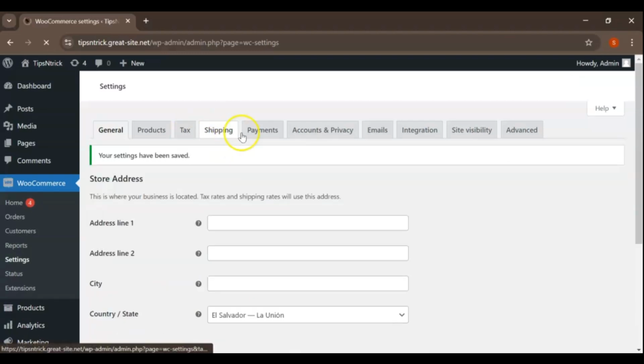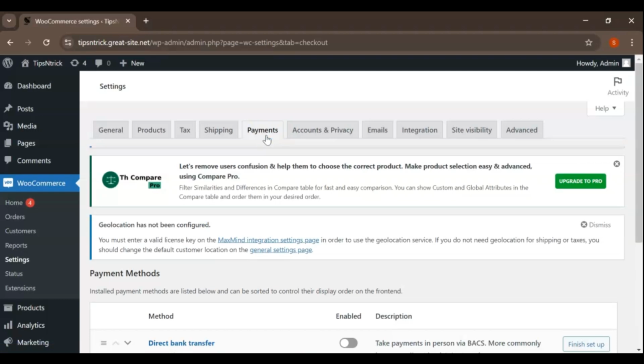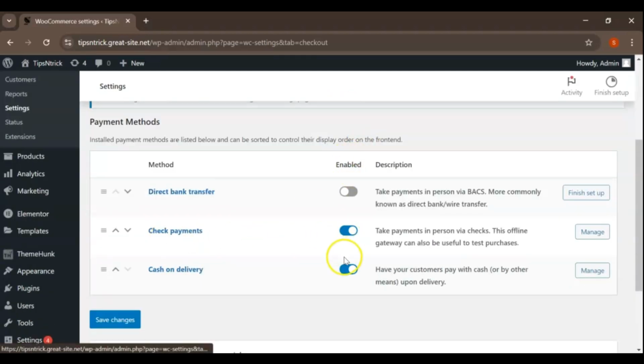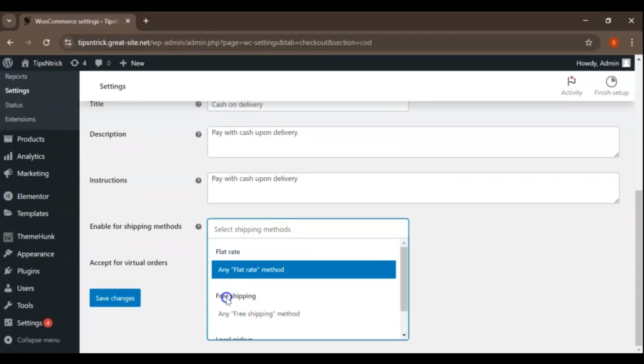Next, move to the Payments tab. Here, you can configure the payment methods you want to offer your customers, such as PayPal, Stripe, or direct bank transfers. Make sure to enable and set up the payment gateways that suit your business needs.